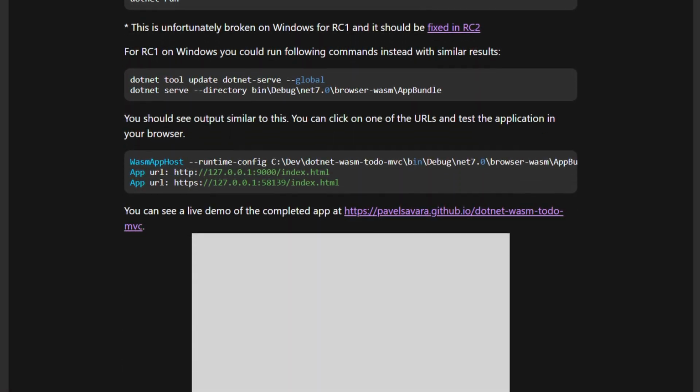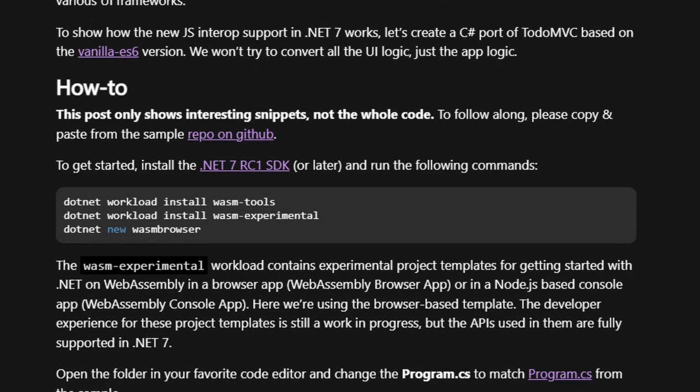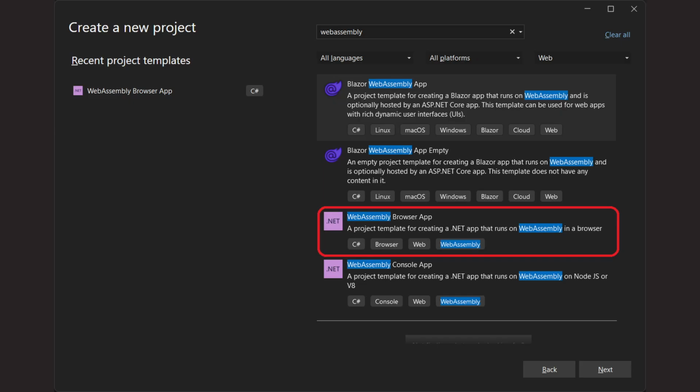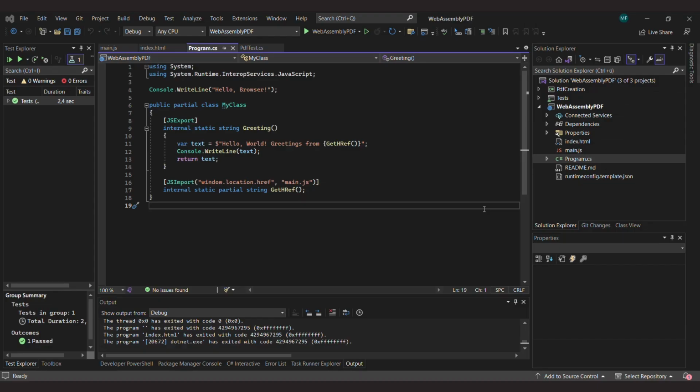The most interesting part of this article for me was the installation of the necessary .NET workloads. Once you install these on your computer, you get new project templates for Visual Studio, WebAssembly Browser App and WebAssembly Console App. I started with the WebAssembly Browser App and created a new project with that template. This gives us a project that contains a program.cs file with a sample class that contains a method that can be called from JavaScript. It is called greeting.